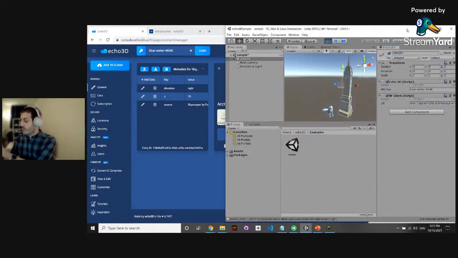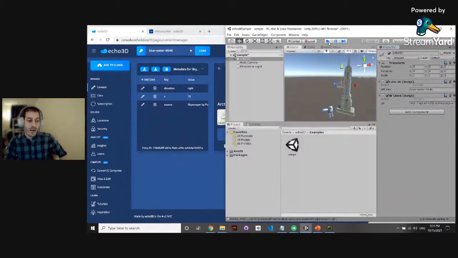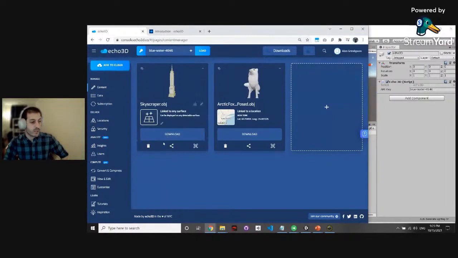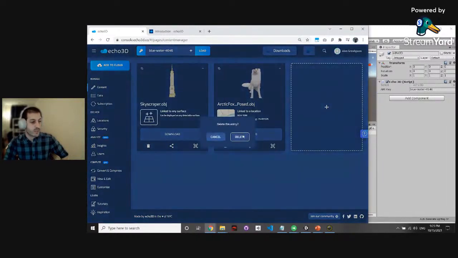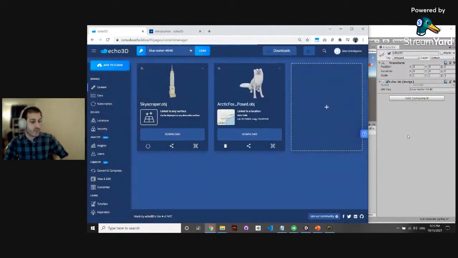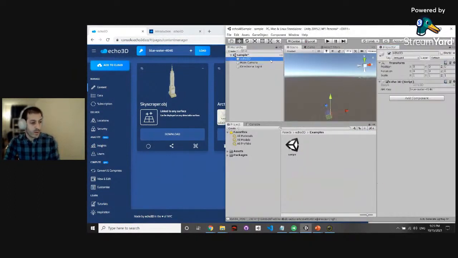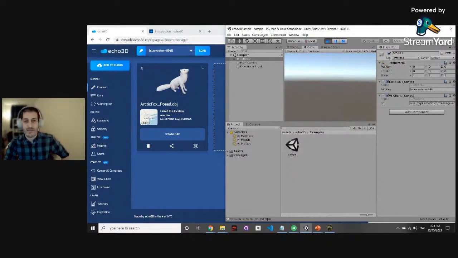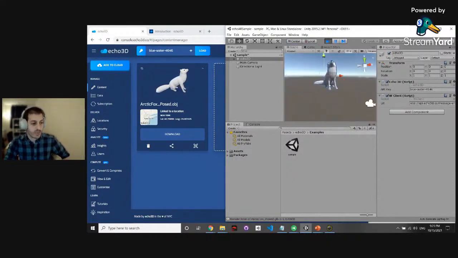Okay, so we saw mobile, we saw web, we saw Unity. Now let's customize things a little bit, add some coding to see what we can do. So I am going to, let's say, delete this building, center the fox. Perfect. Okay. So we have a fox right here in the center, and now we want to add some features to it, basically change things in real time.